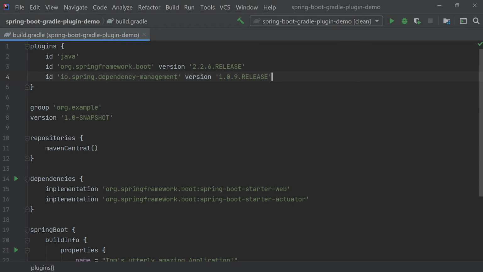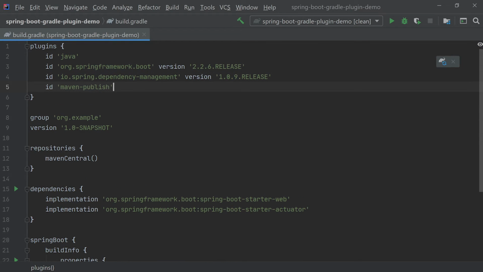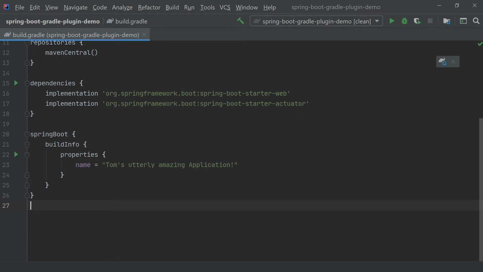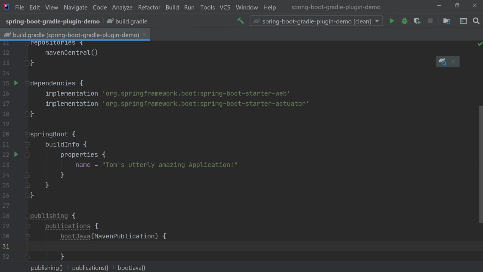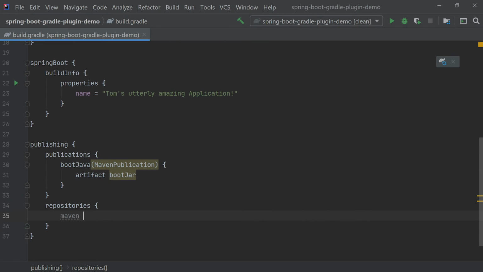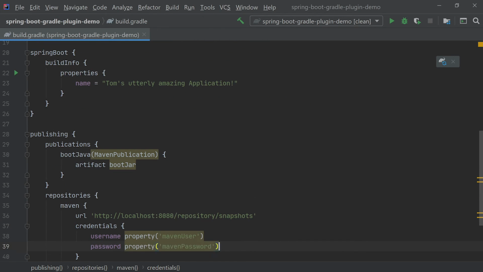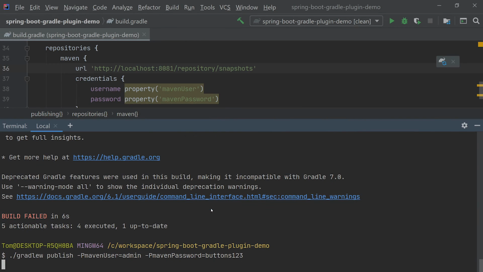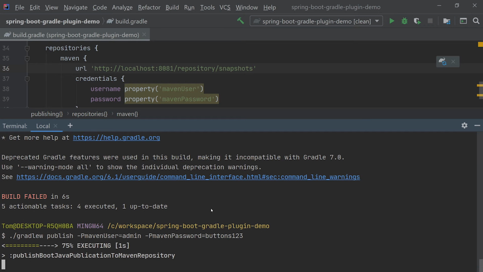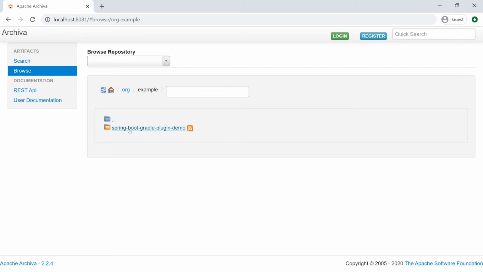Eventually, once you're happy with your jar or war file, you want to publish it. And the Maven Publish plugin allows you to publish Gradle Boot artifacts to a Maven repository. And we can use outputs from the bootJar or bootWar tasks like this by passing the task to the artifact method. And as long as you've set up your Maven repository URL and credentials, when we run gradlew publish, passing in a Maven user and password, we'll see that our jar file gets published.